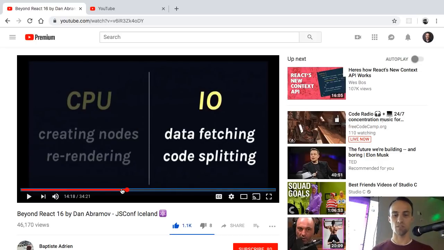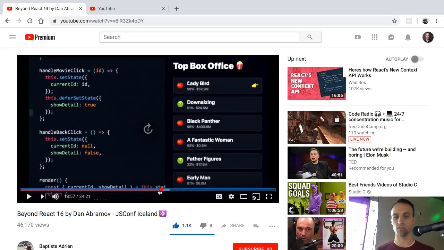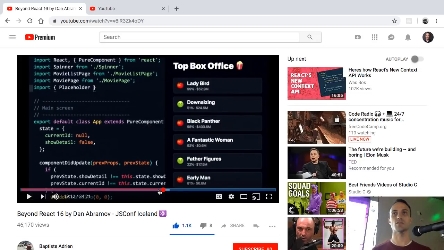Data fetching and code splitting. So how React is solving I/O. I strongly recommend you check this out. His demo is way cooler than the demo I'm going to show you because his shows you an actual useful use case for what this suspense thing will do and what it's capable of.